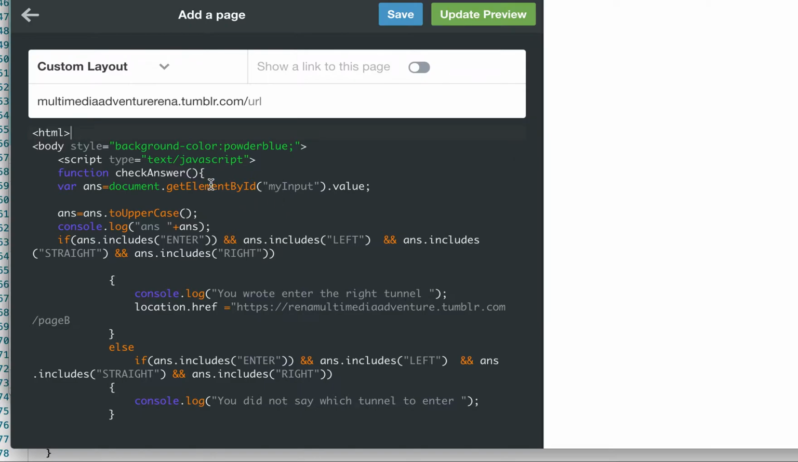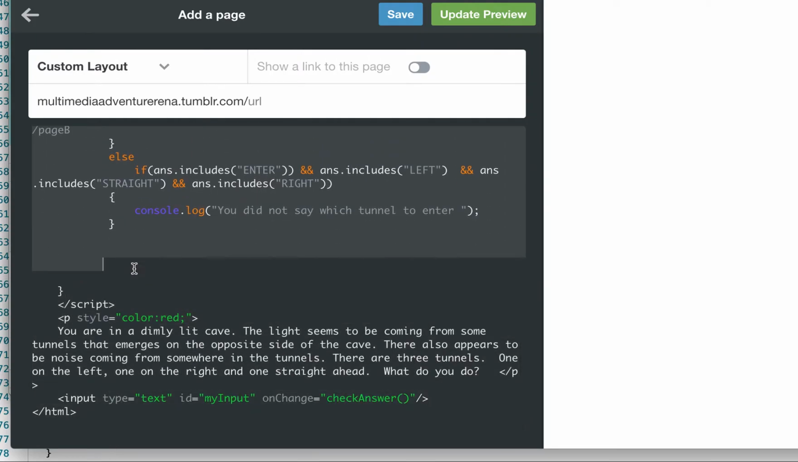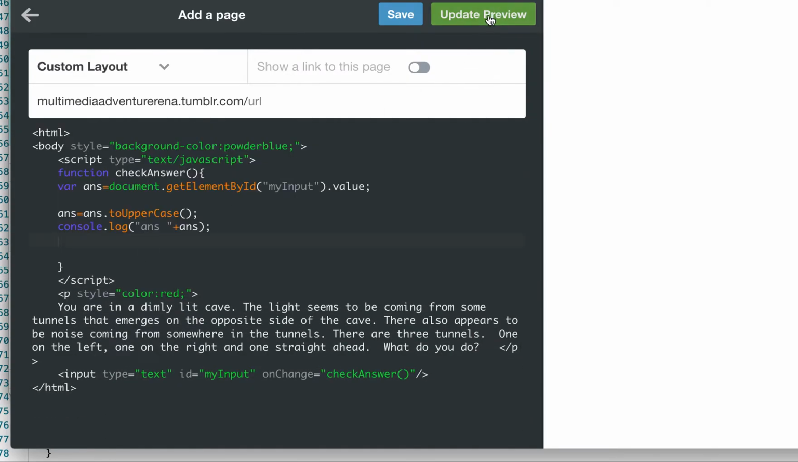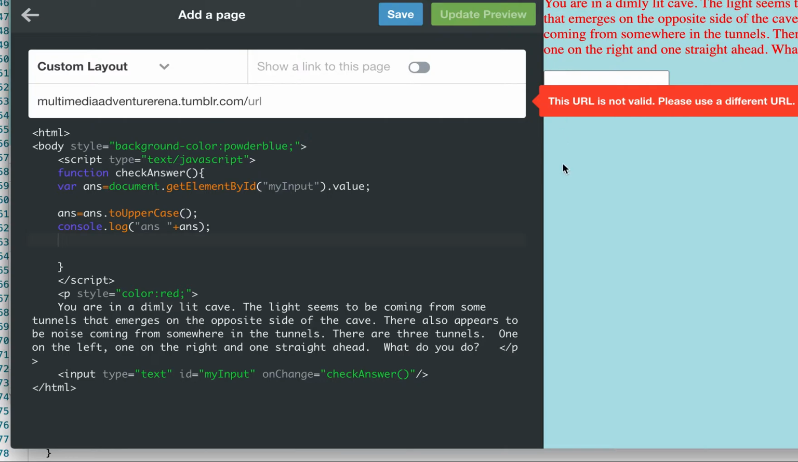So what you need to do is don't enter all the code and then test it. You want to just enter a little bit, test, enter a little bit, test, enter a little bit. Like here, I'm just going to copy this, and I'm going to get rid of all of this code for now. All right, update preview, save.